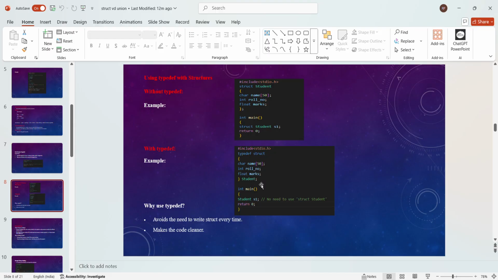To avoid writing struct every time. If in a program we use struct multiple times, like struct student, instead of that you just use only student, and we can access the variables and members to make code cleaner. So by using typedef, it avoids writing struct every time and also makes the code cleaner. This is the advantage. Okay.